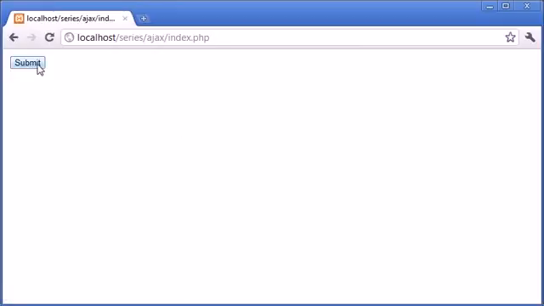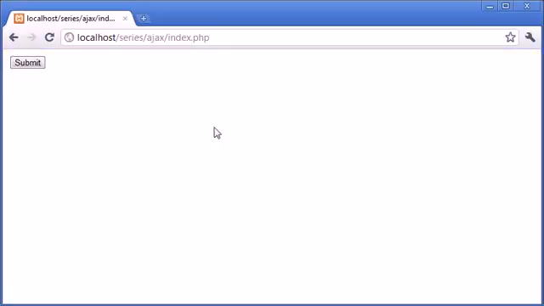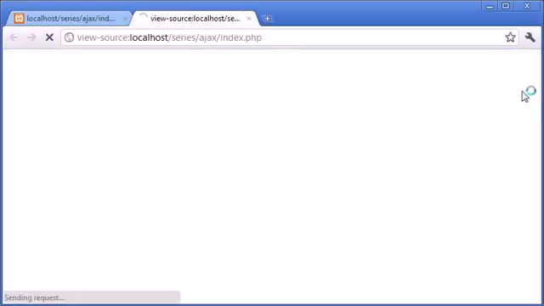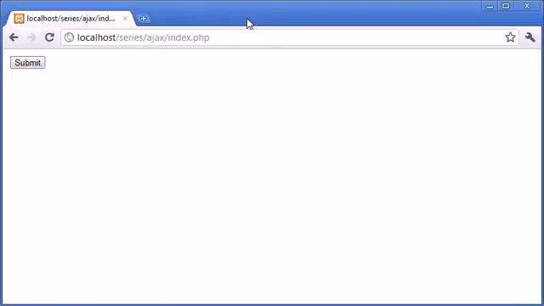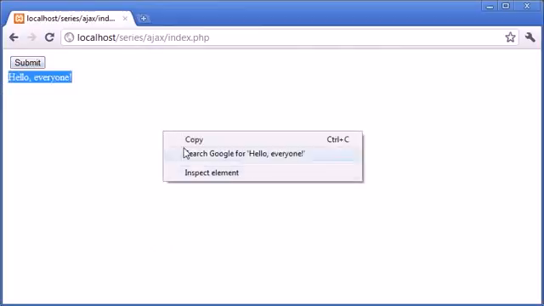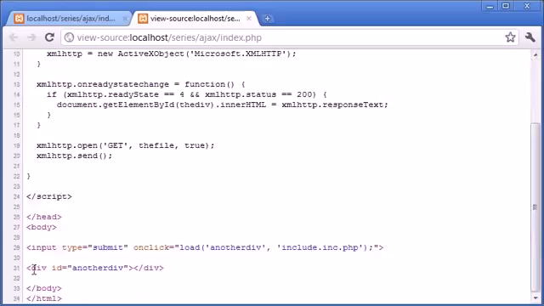When we click submit, what this is going to do, let's just go to our page source. Oh, I'm translating it to English. Right, let's go to page source and go down. So it's loading into another div, and it's loading this file here into another div. So let's go ahead and click submit, and you can see that hello everyone has been loaded into the div another div. Let's go down and have a look there, and we've got div ID equals another div.